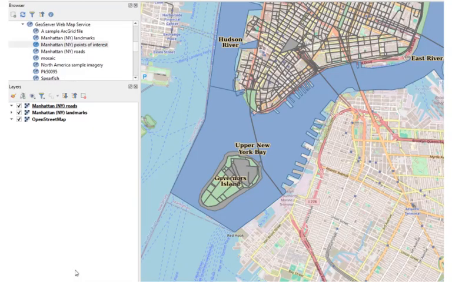Okay, now let's take a look at connecting it using a GeoServer data source. I have my project open in QuartzMap here. This project uses two layers from GeoServer. One requires authentication, the other does not.